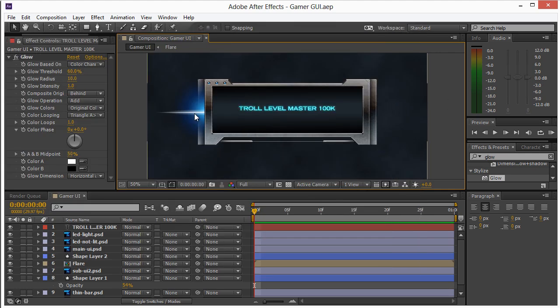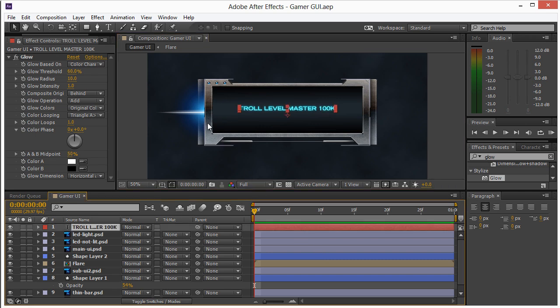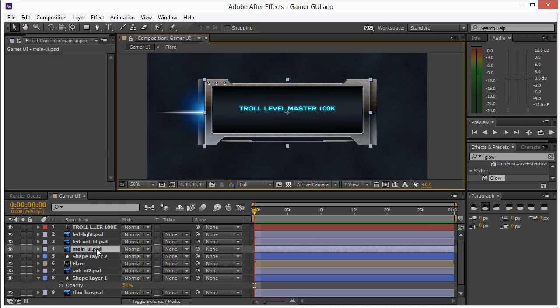Okay, so now what we need to do is get started with all these layers and start animating them in some way, shape, or form. So what I want to do is take, okay, we got this layer. This is the main UI. And then we have our little LEDs up there. And so that's going to be the first thing we want to animate.